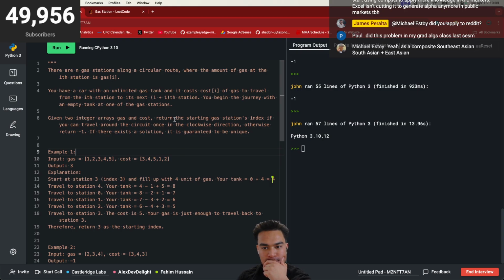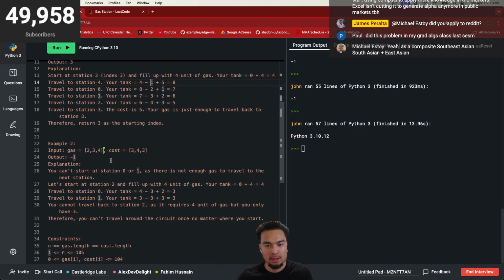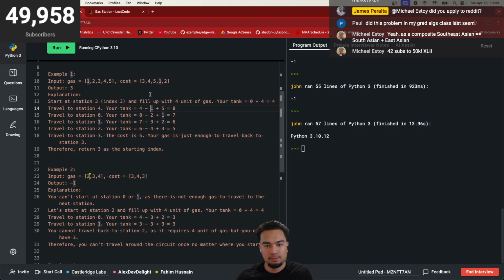Okay, so can there be more than one solution? If there exists a solution, it's guaranteed to be unique. Oh yeah, my bad. I forgot how to read. Okay. Starting gas station index. So let me see the second example where there doesn't exist a solution. You can't start at 0 or 1. There is not enough gas station.